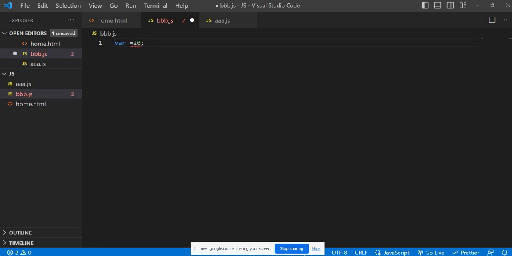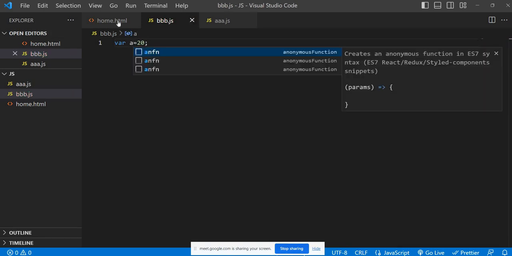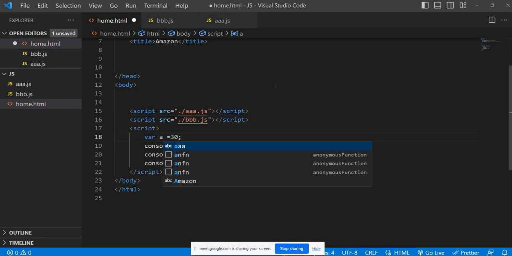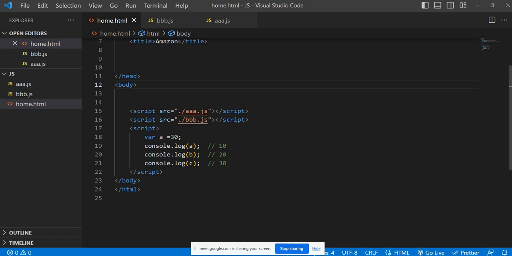Now what I'm doing here: var a equal to 10, and here I'm defining again var a equal to 20, and here again with the same variable, var a equal to 30. We don't have variables b and c, so I'm removing those. Now tell me, simple logic, please think properly before giving the answer.